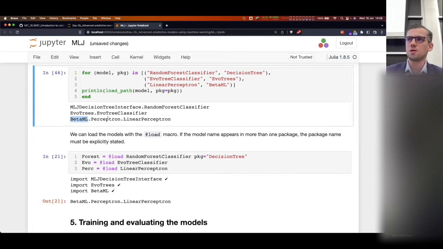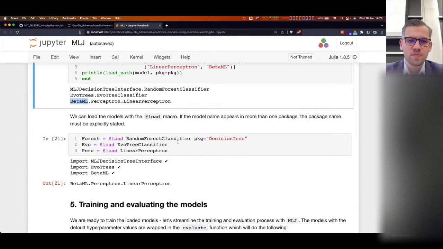Imagine you want to have all those models in. Then you need to load, I don't know, 50 packages, and okay, first thing, a lot of dependencies, and second thing, a lot of clashes. Why a lot of clashes?